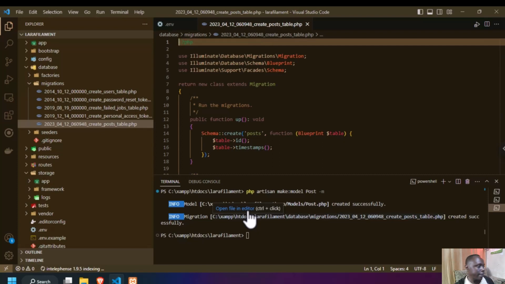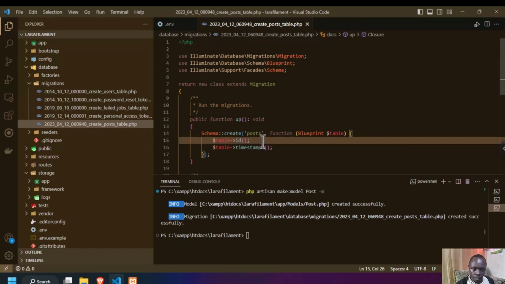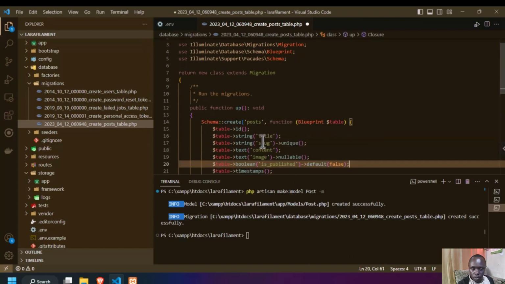So let's go ahead. We are going to add a title, a slug, an image, and a boolean. These are going to be the fields of a blog post. This is what we're going to write in our post. So we are going to have a string for title, a slug for the title, and then content is where we are going to have the body, and the image will hold the image for us, and then we are also going to have a boolean to check if the post is published or not.